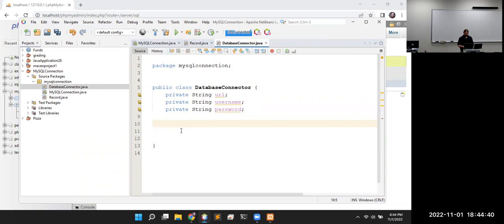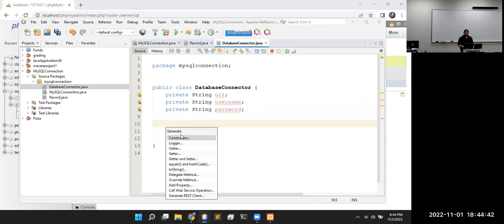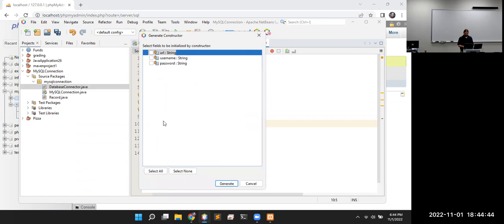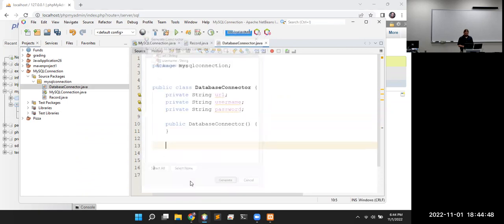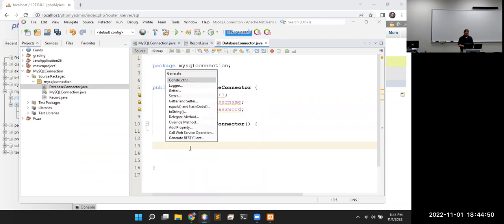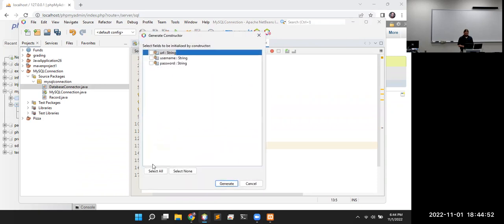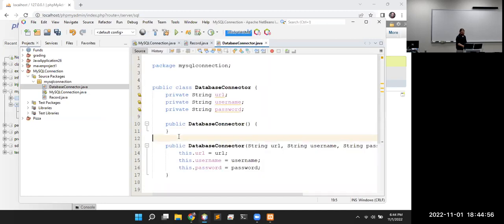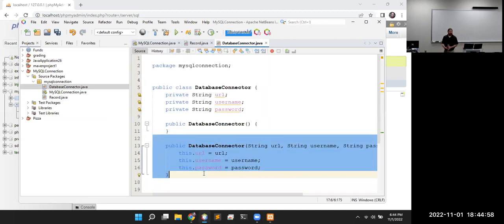And now I guess I'll start with the constructors. So I'll generate an empty one and a full one. And on this one, that's probably enough. And really, we'll probably use the full one every time, because we'll know what database we're connected to, no matter where we connect to it from.